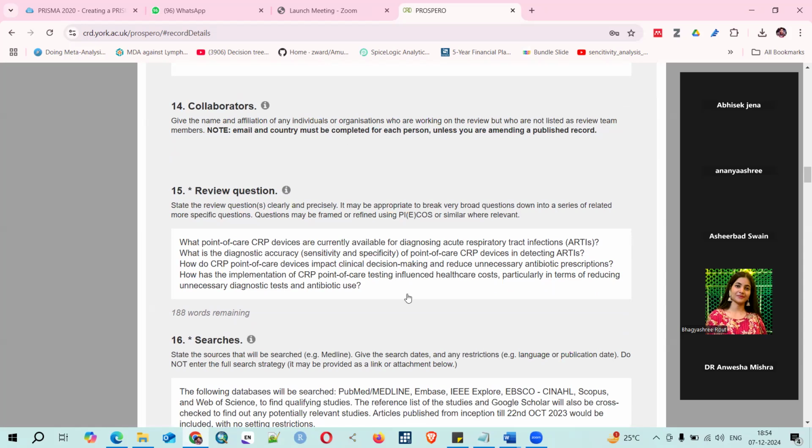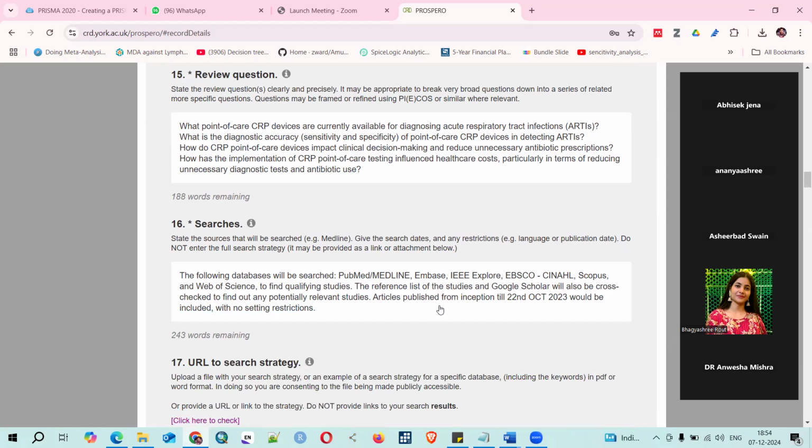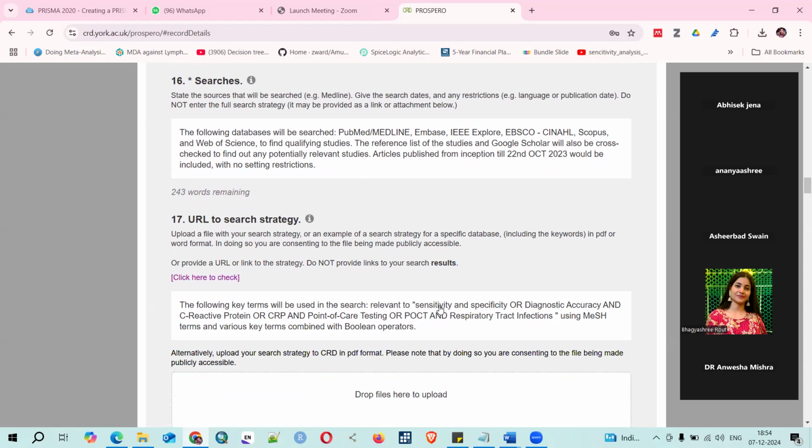Then here, the most important thing, the review question. Now, what is your review question? Here we have written our review question; just prepare it and copy-paste. Then the search: what databases do you want to search? Question number 16. Then 17 is your strategy. The search strategy that you developed that day, you have to drop it down here in question number 17.